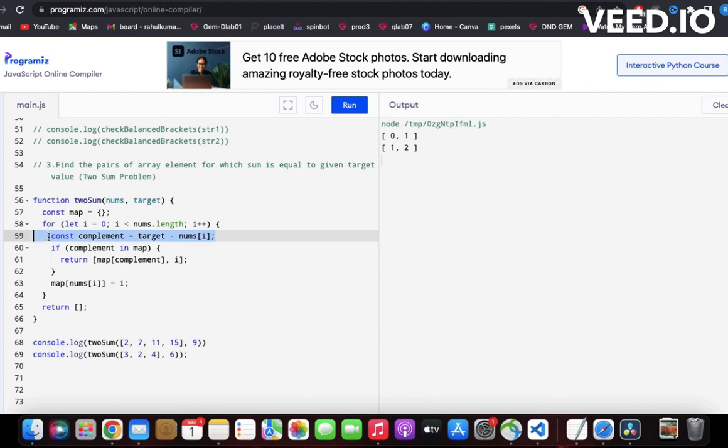For each element, we calculate its complement by subtracting it from the target value. We check if the complement is already in the map object. If it is, we have found a pair of elements whose sum is equal to the target value, so we return their indices as an array. If the complement is not in the map object, we add the current element and its index to the map object. If we have looped through the entire array without finding a pair of elements whose sum is equal to the target value, we return an empty array.